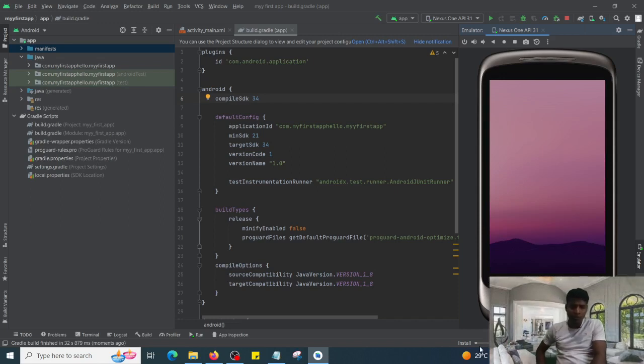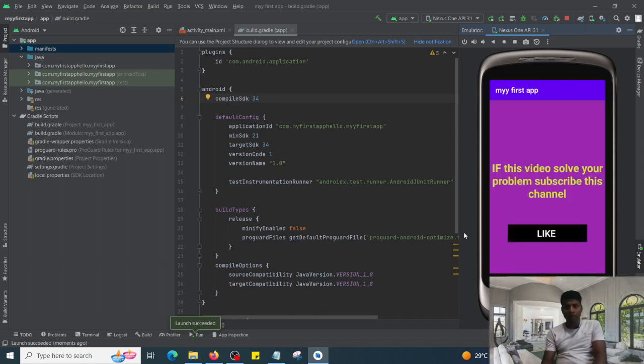I always suggest you don't use an emulator. Always use your mobile device, because an emulator is time consuming and data consuming. You see, launch success. Always use a mobile device because the emulator takes more time and slows your Android Studio project. If you don't use an emulator, your Android Studio project will be fast. You see my app is running successfully. Okay.